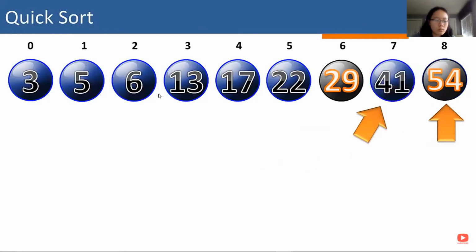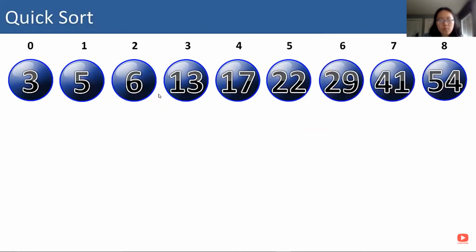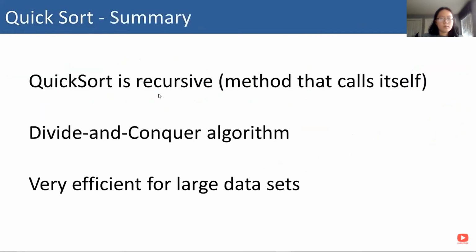Now our pivot 41 is in the correct position, and its left and right partitions are both already sorted because they only consist of one item apiece. So the list is fully sorted. That is how quicksort works.